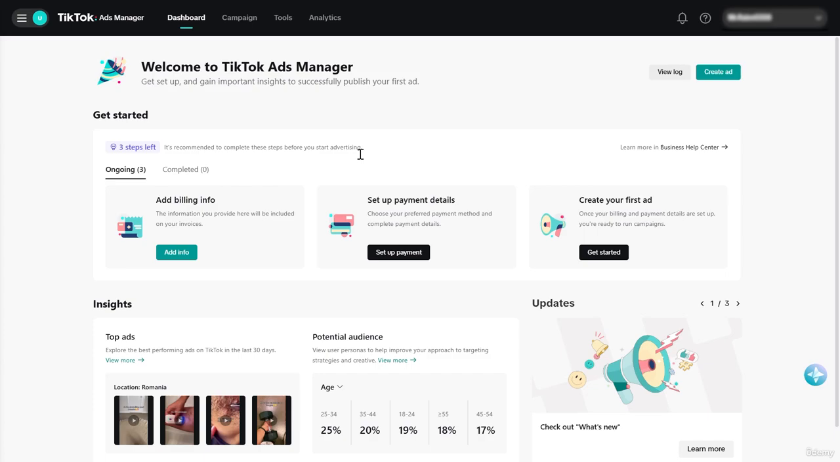We're now going to start with an overview of TikTok Ads Manager. Let's begin by navigating through the dashboard. Once you've signed in, you'll be directed towards this TikTok Ads Manager page and onto your dashboard. Over here, you can complete the basics, such as adding your billing info, setting up payment details, and even having quick shortcuts for creating your first ad.